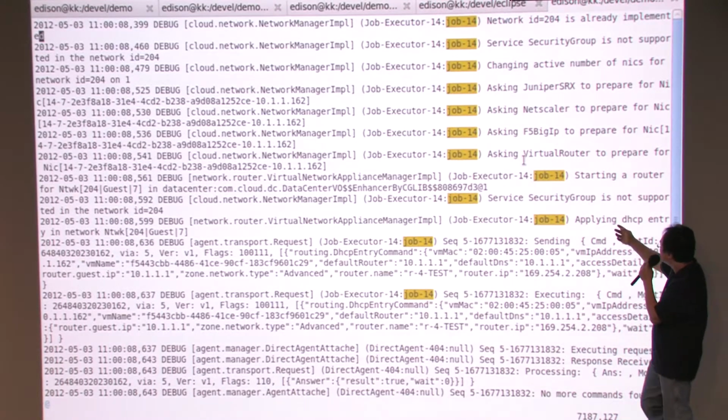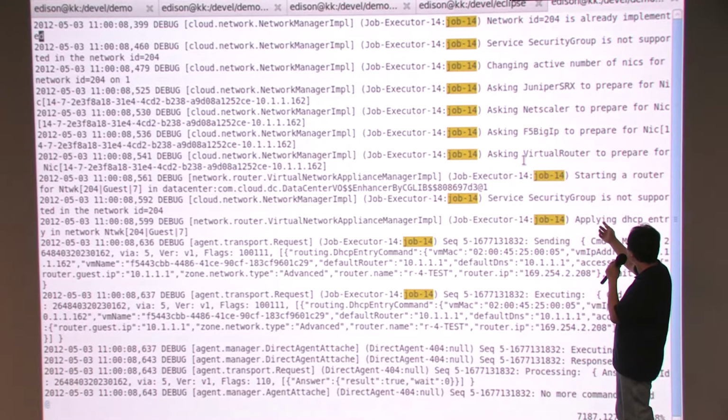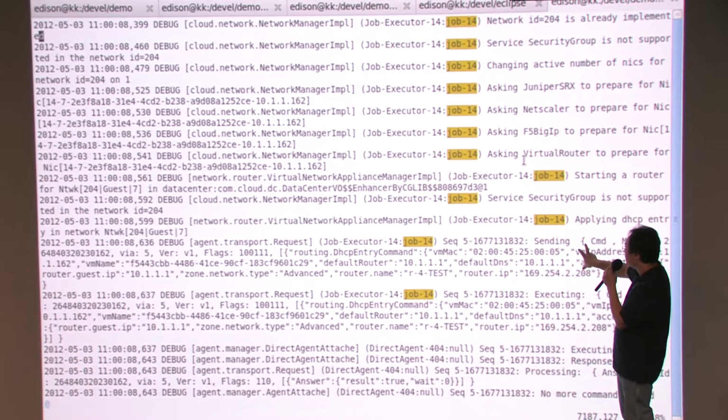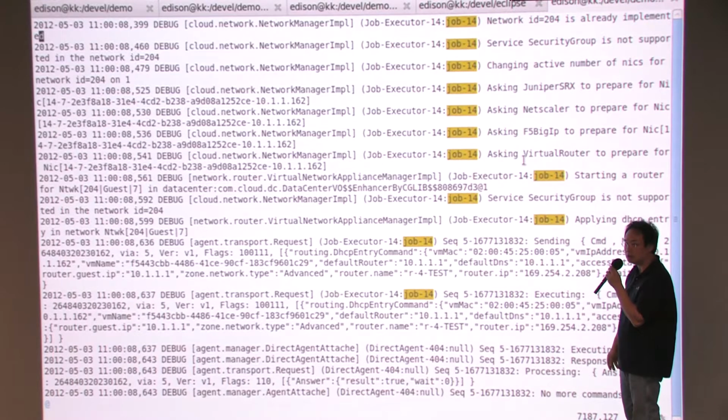So now you see this. It says job 14 applying the DHCP entries to my router. And now it is sending this particular command. And this command is the JSON that I was talking about, where the virtual network appliance manager is sending it down to the resource and says, you need to add this DHCP entry to the DHCP, because when the VM comes up, you need to issue this IP address to the particular VM.